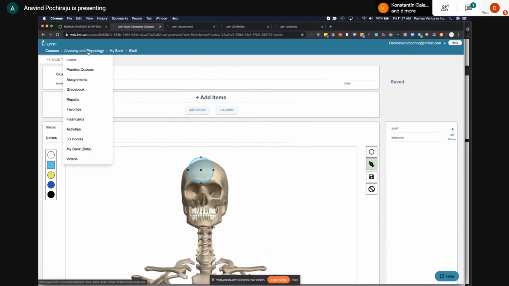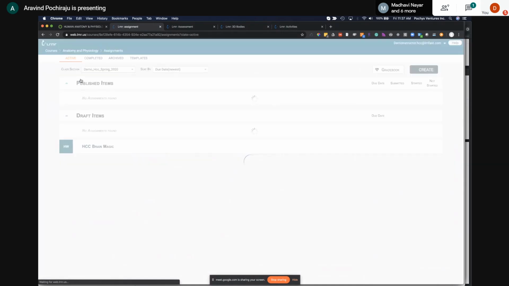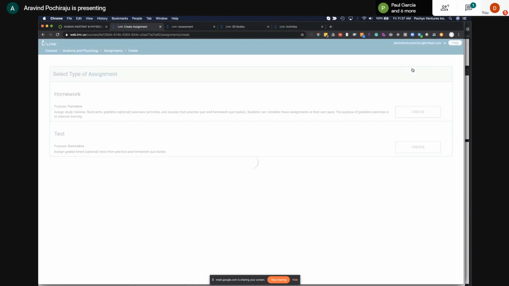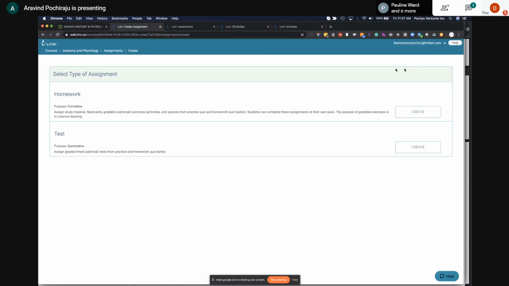Let's now look at how we build assignments. So it's pretty simple. From the assignments list, there's a little create button, and I just came to the next screen. There's two different types of assignments. There's a formative mode, which is typically what your homework is.